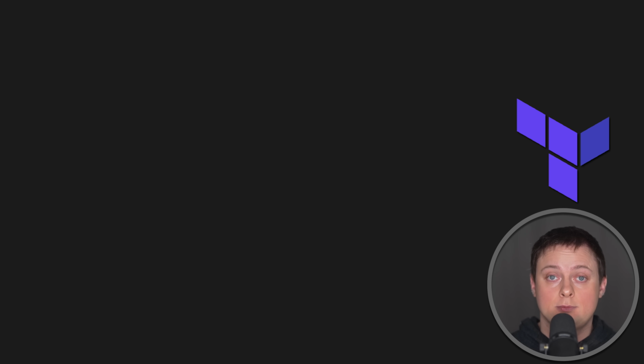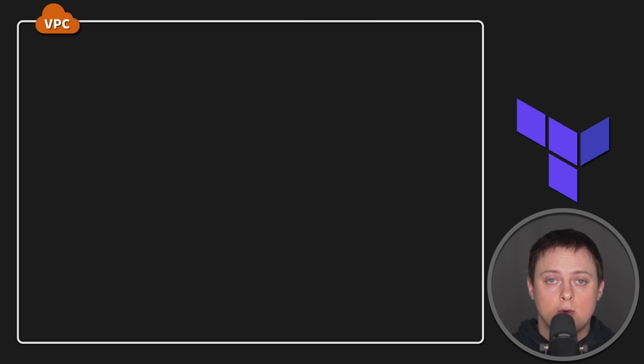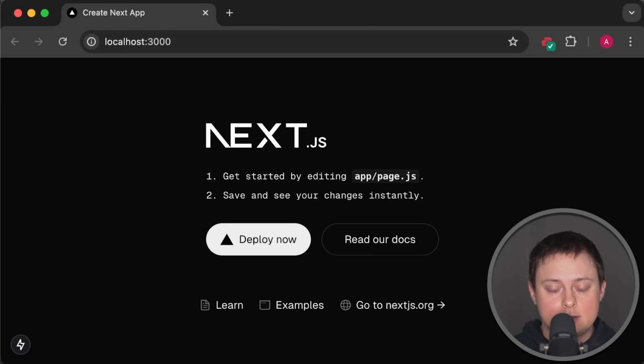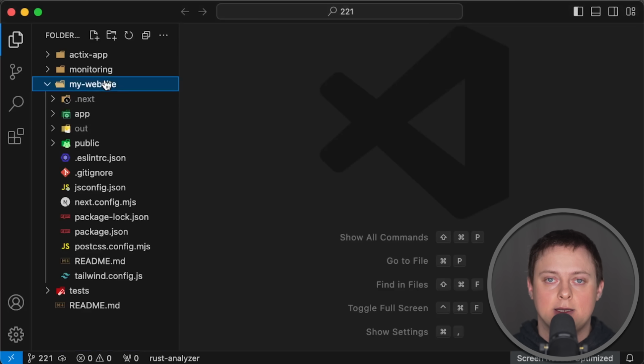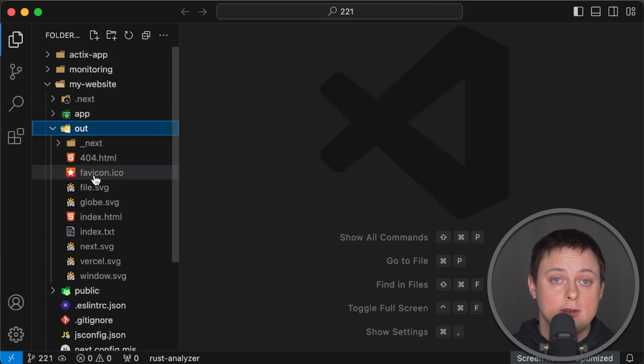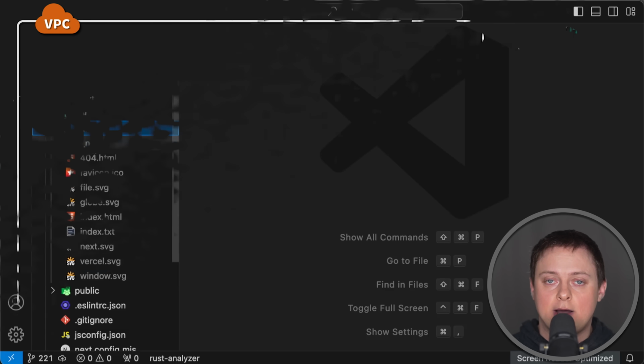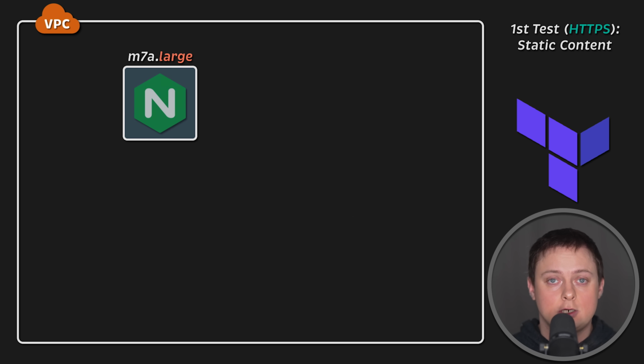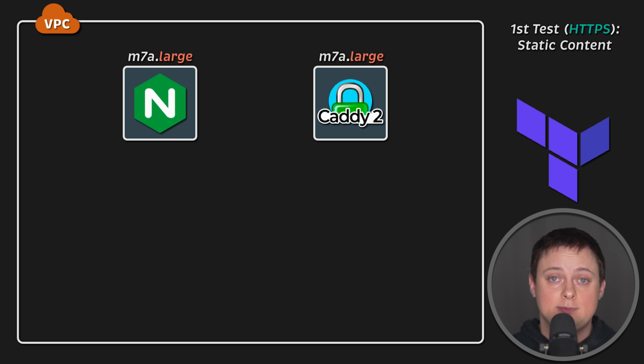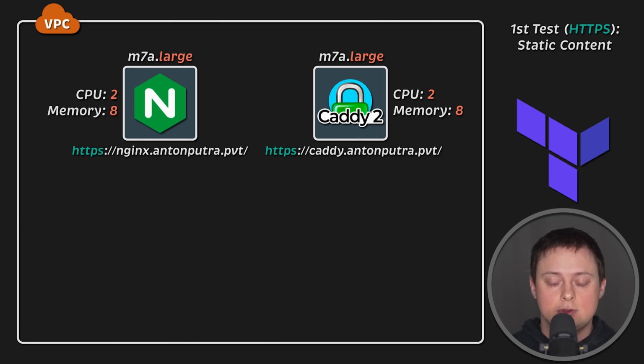I use Terraform to create a VPC and all necessary networking components for each test. For the first test, I use Next.js, a React-based JavaScript framework, to generate a simple website and compile it to HTML, CSS, and JavaScript files. Then I create a large EC2 instance for each web server, each with 2 CPUs and 8 GB of memory, and upload the website to each server.